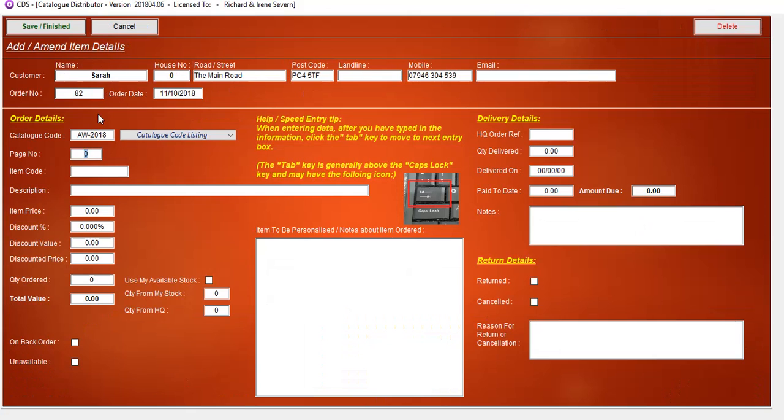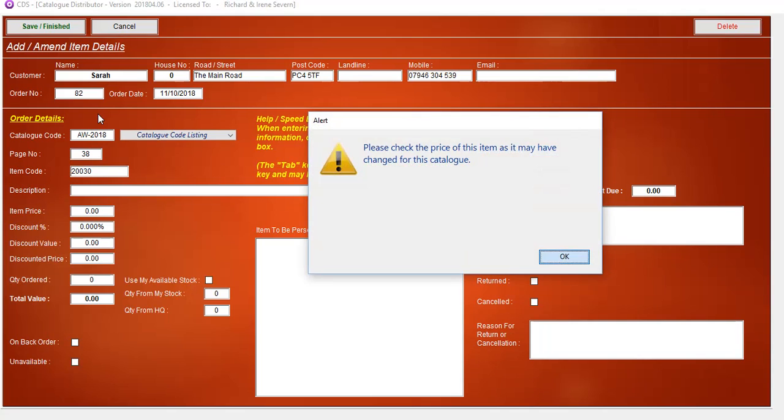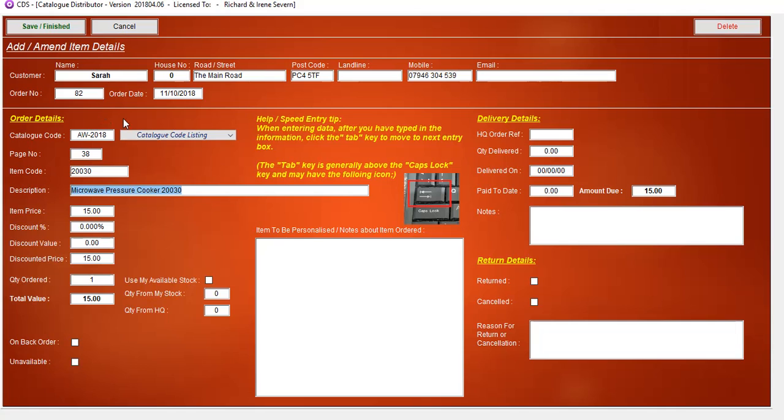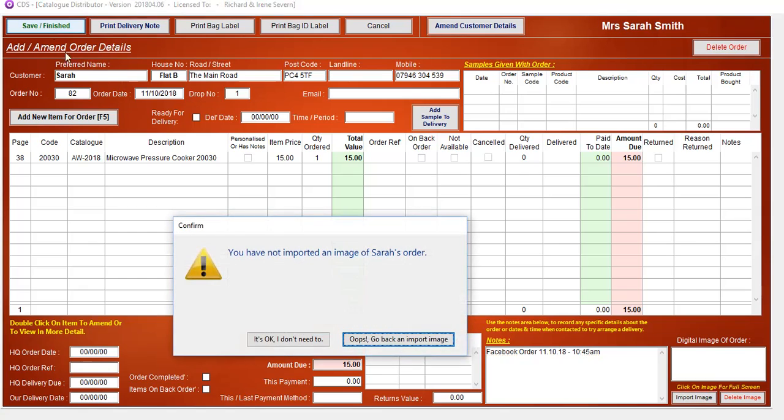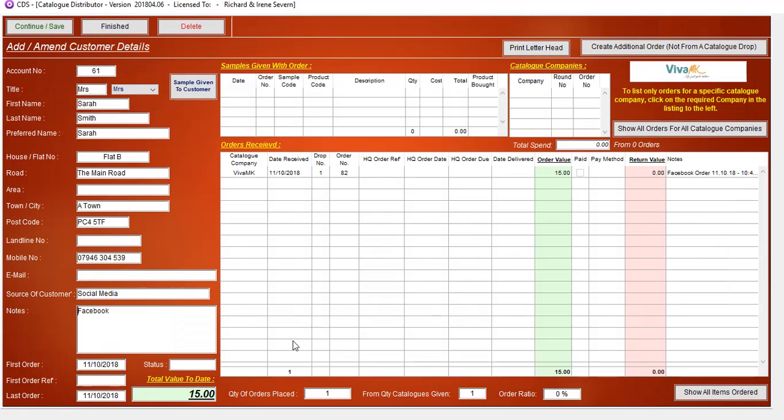So let's say that they wanted something from page 38, and we'll put 20030. So they'll have a microwave pressure cooker. Save that. Again, just make a note of where it came from, so it might have been a Facebook order. We'll just put the time in, let's say it's 10:45. Click Save Finished. I don't need to have an image of the order.